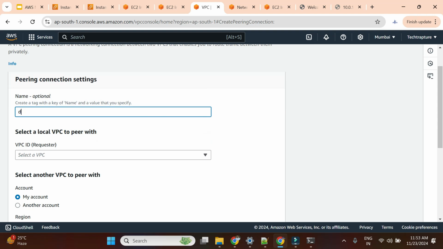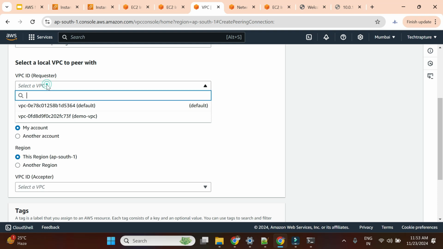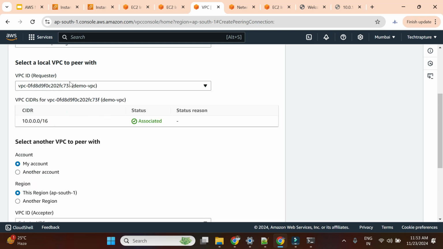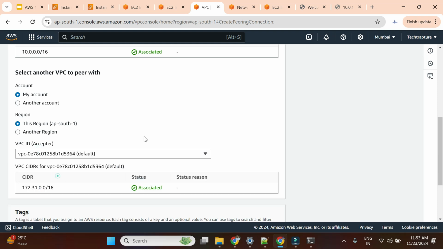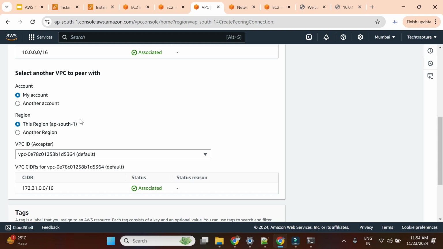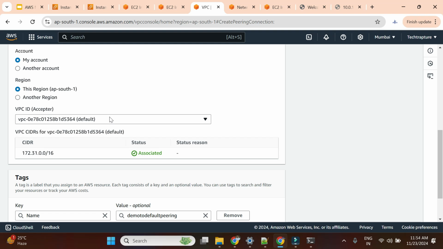For the name I will give demo2default peering. For VPCs, we have to first select the local VPC. I'll select the local VPC as the requester, so I'll choose the demo VPC. So my demo VPC is requesting a peering connection with the other VPC, which is the default VPC. Whether it is in the same region or another region, you can select here. It is in the same account and same region, so I already selected that.